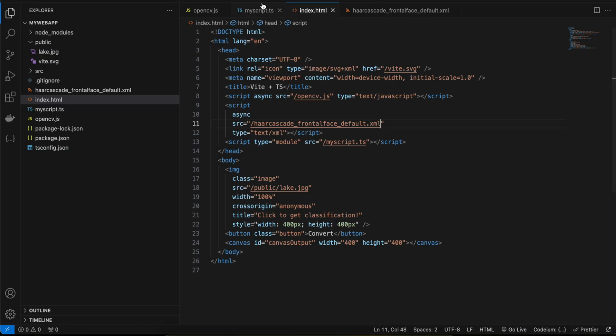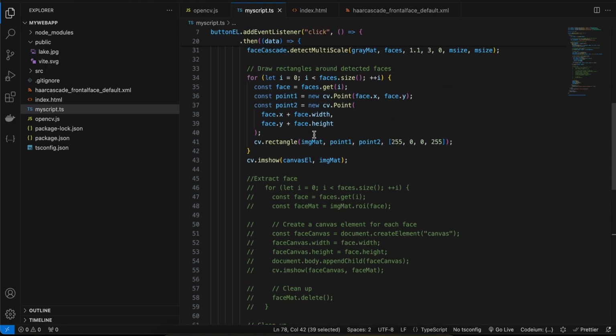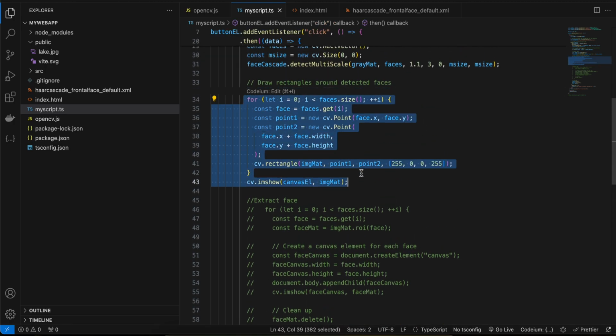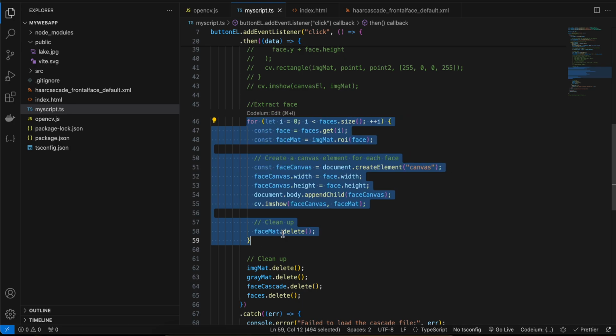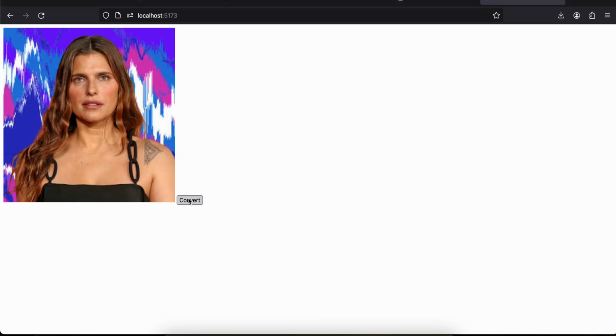Now suppose I want to extract the face, I'll just comment this code out and uncomment this, save it. And if I click on convert again, here you can see only the face was extracted. So let's see how to do this.